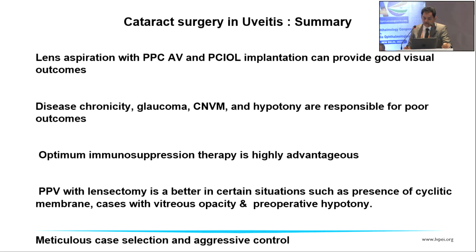Disease chronicity, glaucoma, CNVM, and hypotony. That's why identification of the cyclitic membrane is very important. Optimum immunosuppression: you have to always work with the rheumatologist if you want to go ahead with this surgery. Pre, peri, and also post, not just pre.